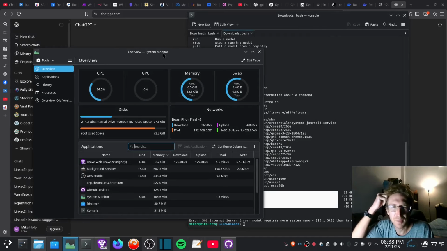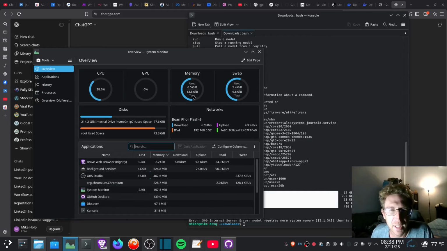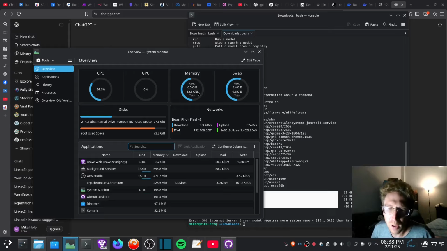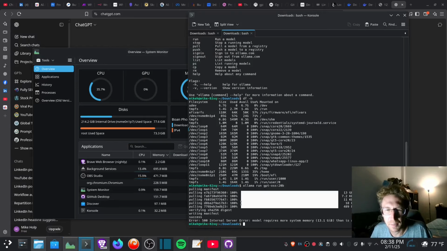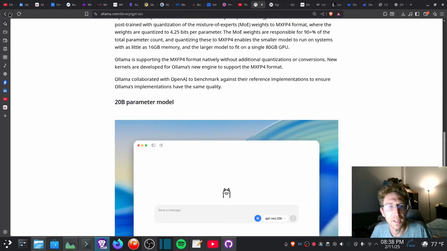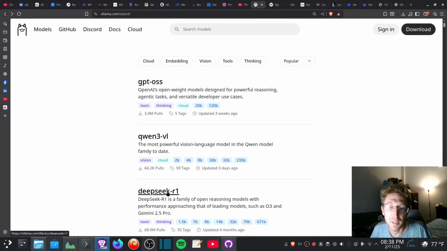So this is going to be a problem for sure. I've only got 13 gigs of memory, and in order to run this model, I would need potentially 32 gigs or more. So yeah, it's looking like I'm not going to be able to run this one, but chances are I would be able to run something like DeepSeek.